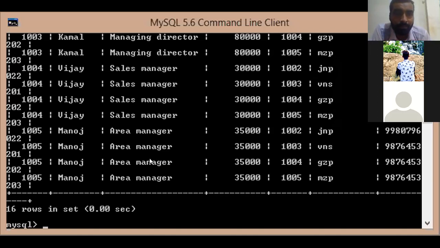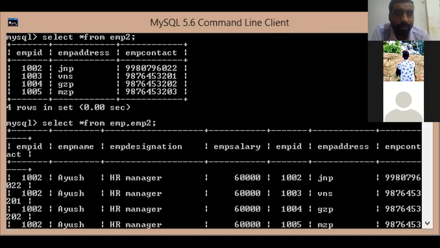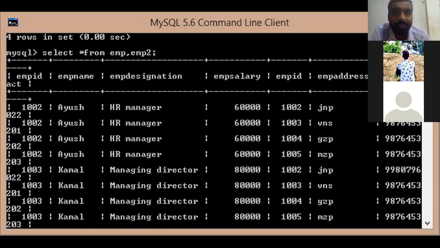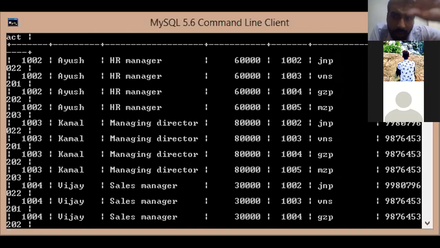See here, you can see there are 7 columns: EMP ID, EMP name, EMP designation, EMP salary, EMP ID, EMP address, EMP contact. These are the column names. And records, now 4 records have been fetched from the second table. So 4 records are being displayed for each name according to the 4 rows.